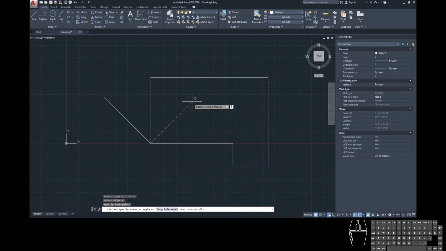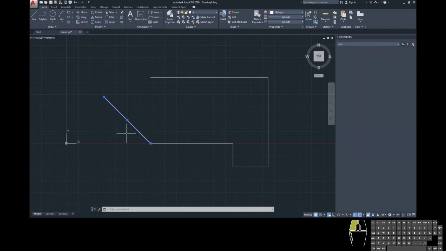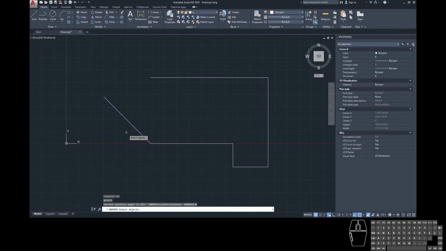We can specify an angle here. So if we want to do this in a precise manner, we would type in 45 and enter. We now know that that line is 45 degrees from where it originally sat. The other alternative is rotate.